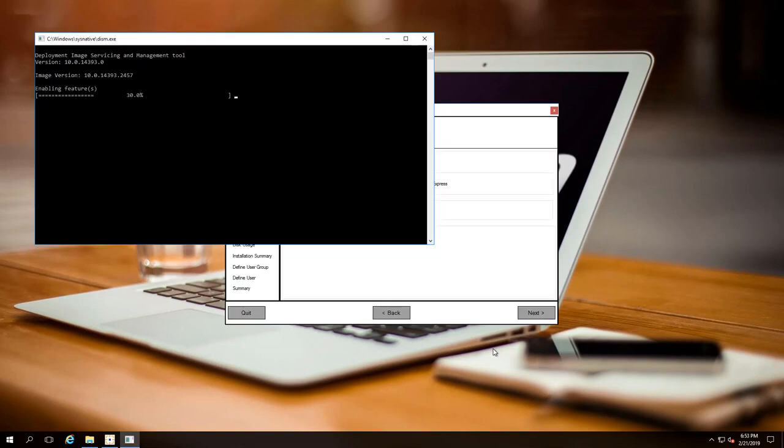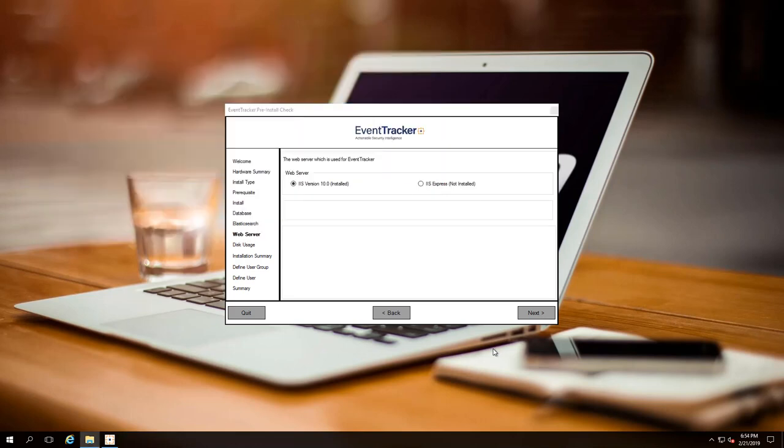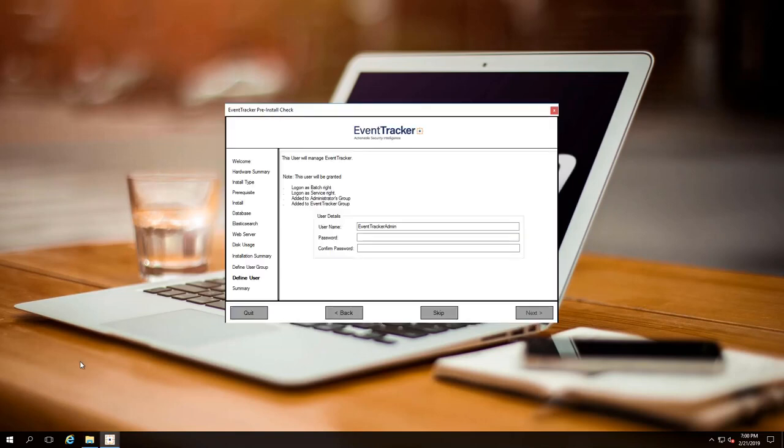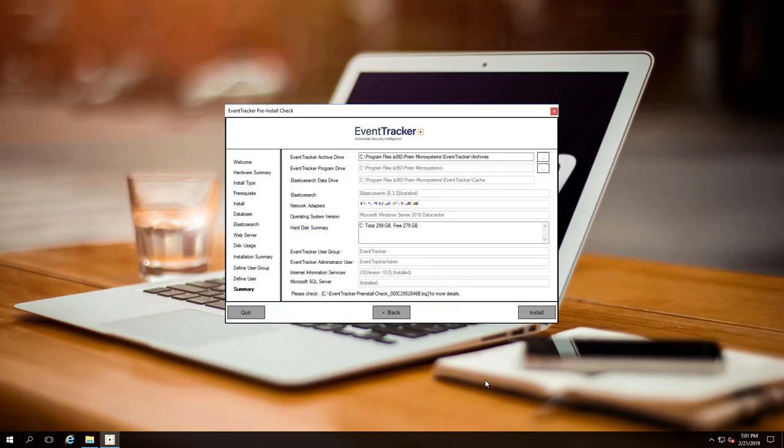Depending on the operating system, the pre-installer will automatically configure the IIS. In our environment, the operating system is Windows 2016 and the IIS version 10 gets configured automatically. After IIS is installed successfully, enter the relevant credentials for the user who will manage ETLM and then click Next. The installation summary page gets displayed where you can verify all of the data that was entered and then click the Install button.